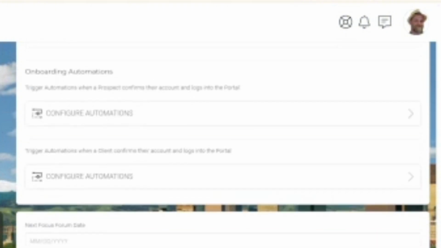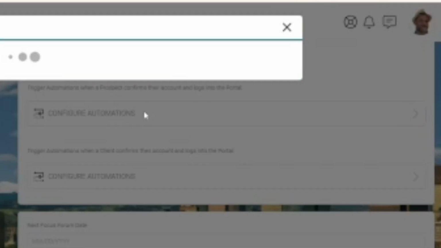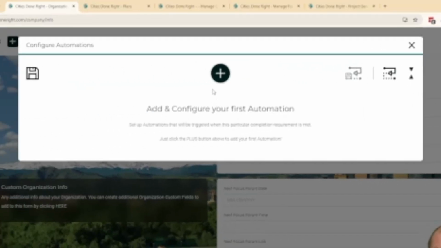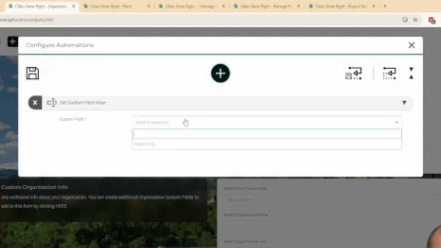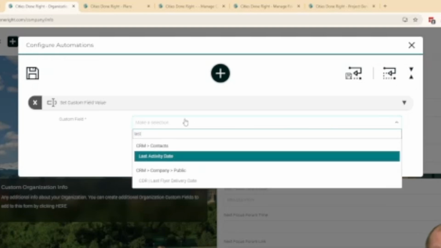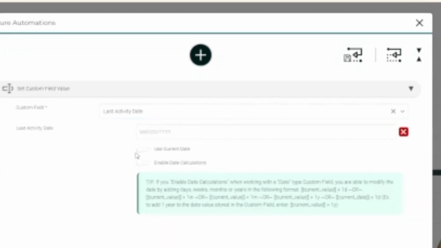There we are. And here we have onboarding automations. This is where we can fire automations for anyone and everyone as they come into our system. So in this case, when a prospect confirms their account and logs into the portal, I'm going to add this automation. We are going to set custom field value, and this will be our last activity date.